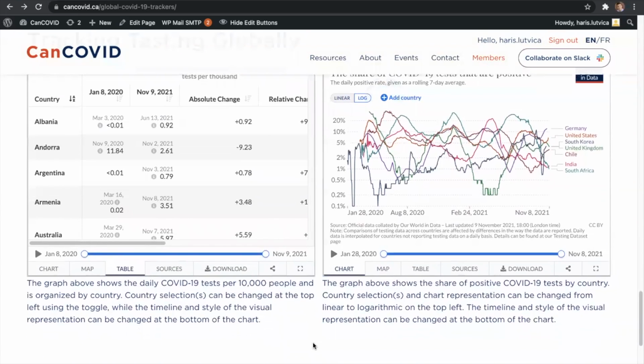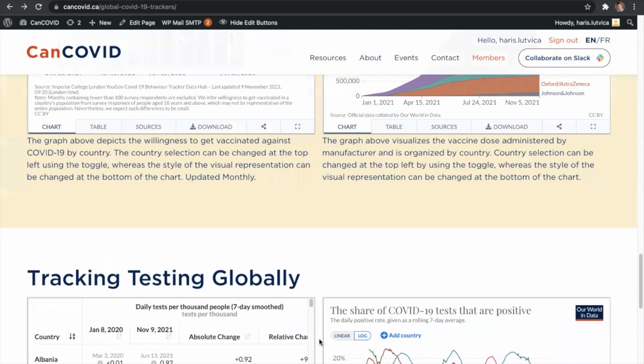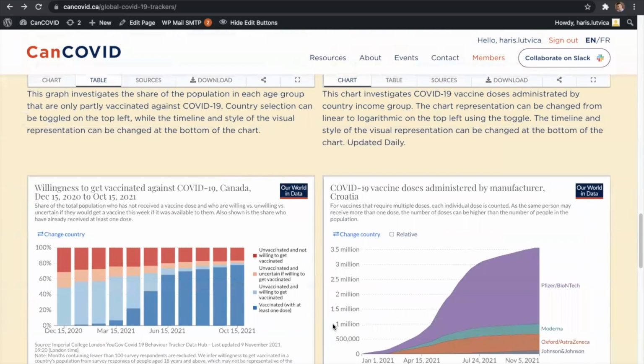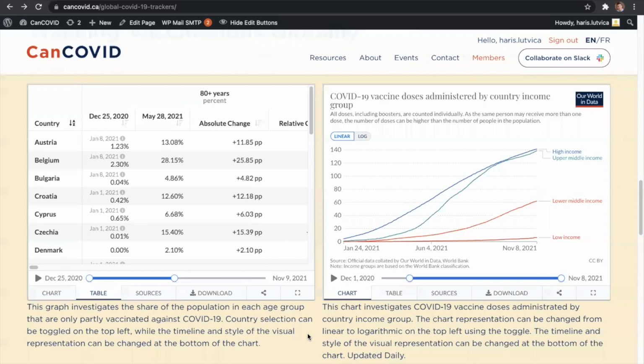So with that being said, I'm really encouraged by all these new tools that we've been able to add to our website. And as usual, we're looking to add more.